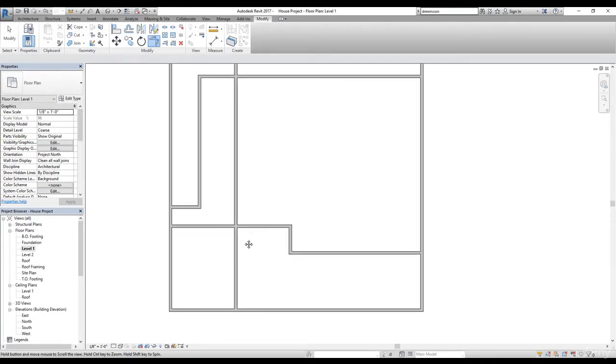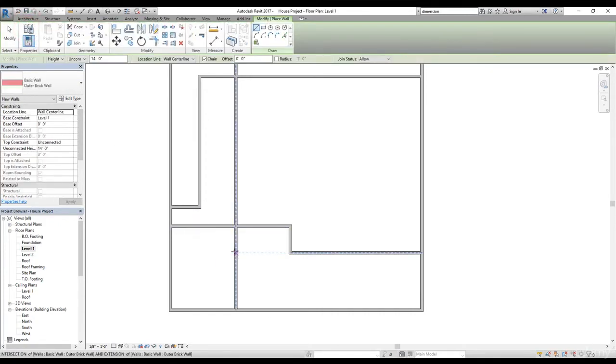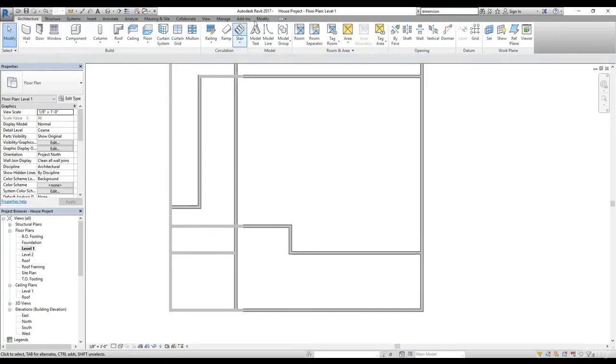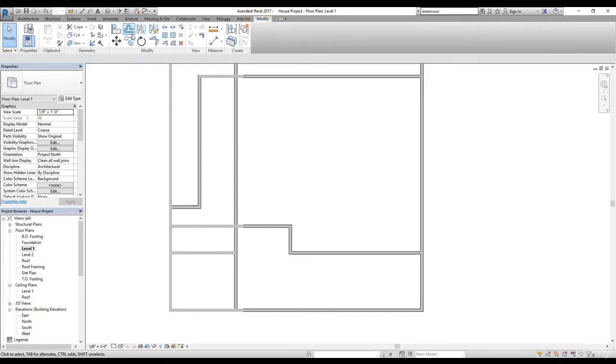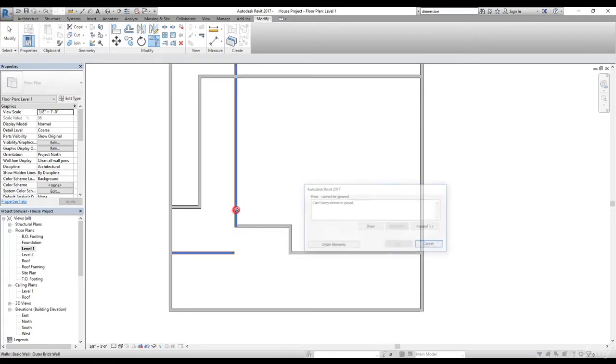Right? And then this was our garage area. That was the line for our garage. So I'm going to draw a wall here. So let's pick this and then draw a wall here, right? And then I'm going to select the modify tool. Let's go back to the modify tab, select trim and extend corners, select this wall, select this wall.